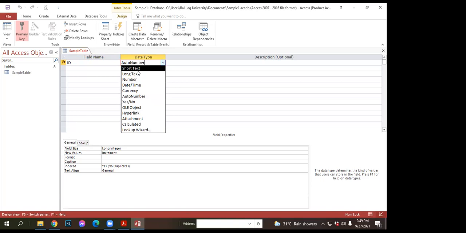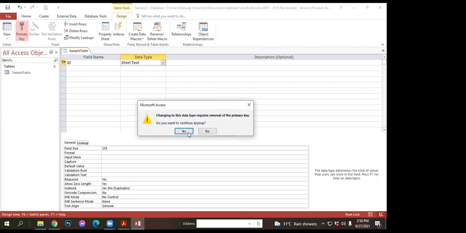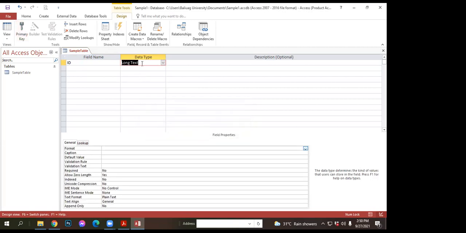So, it is a combination of numbers and letters, the short text. Now, the short text has a limit of only 255 characters. Our long text, naku, it's already saved. For long text, the range is 32,756, something like that.